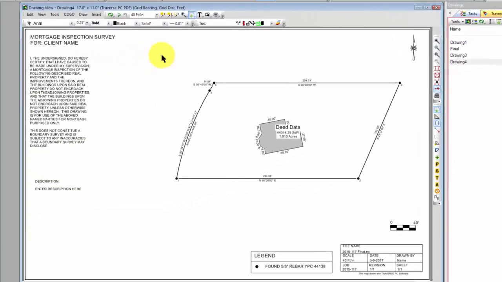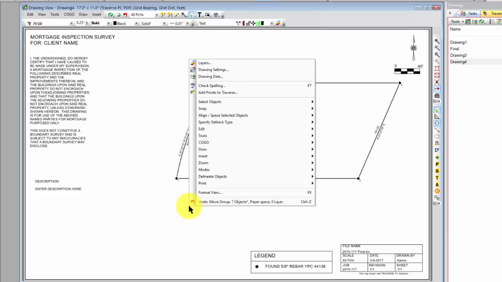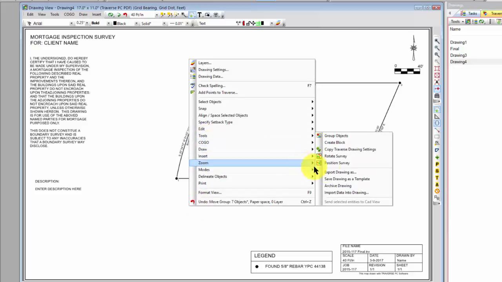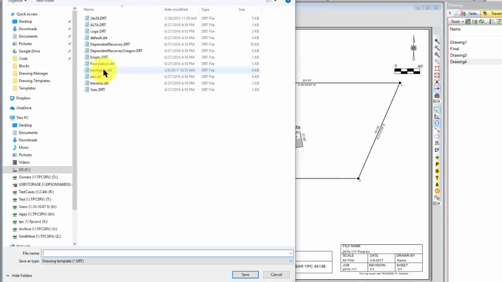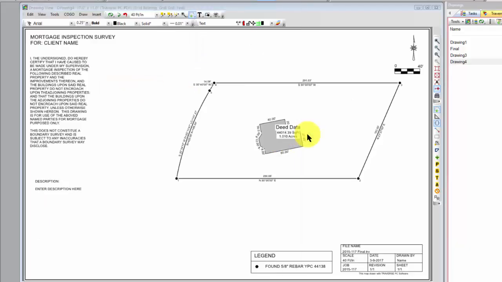So for whatever reason, whether it's adding a layer, adding some text, maybe it's just moving some of these pieces around because I want the scale bar back up here by the north arrow. Whatever reason it is, if you've made those changes and you say, I want to keep those changes from now on, either go to the toolbar or right-click and go to Tools, Save Drawing as a Template, and simply select the template that you started with and replace it. And now I've just updated that template.